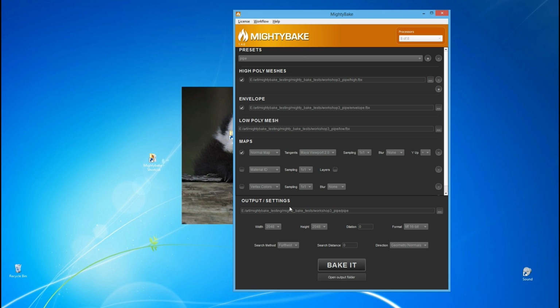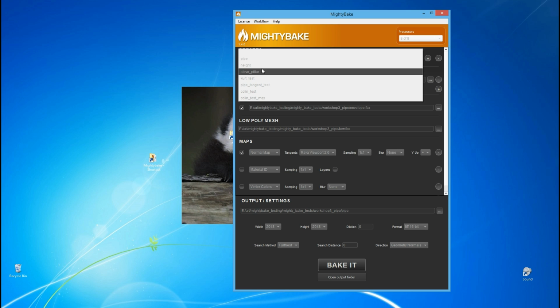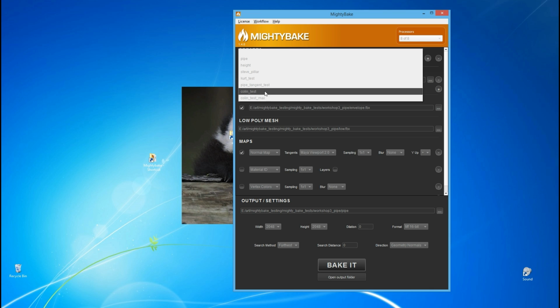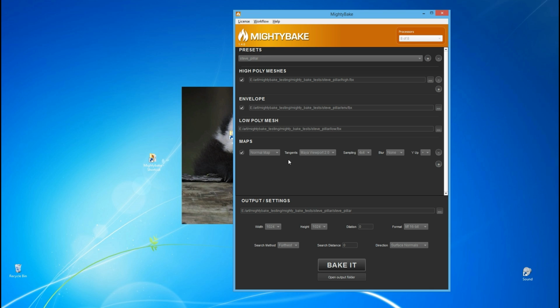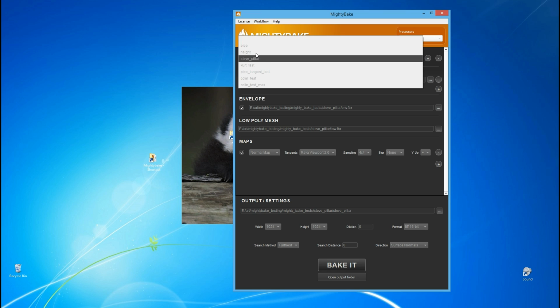So for example, you could be working on your normal map or whatever, and come back to it a month later and just select it from the list here and load it up, and it'll populate whatever you had set last time, so you don't have to remember where the high or the low is or anything like that.